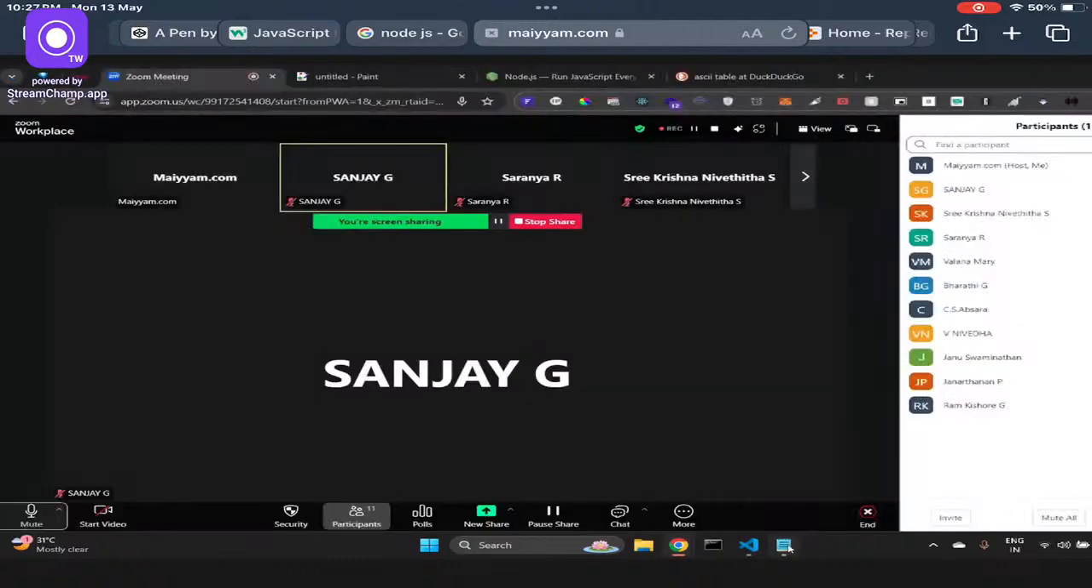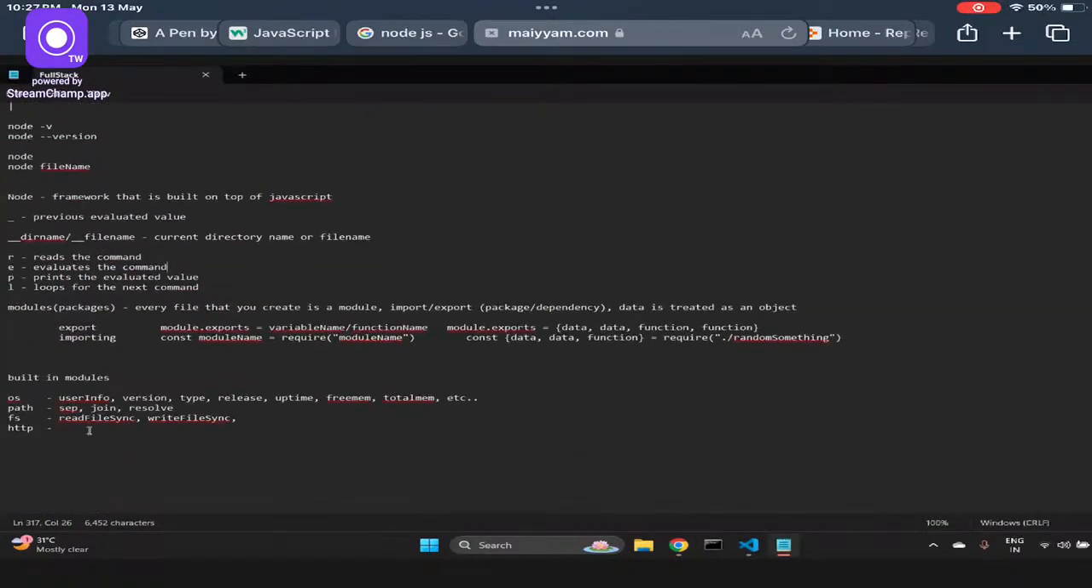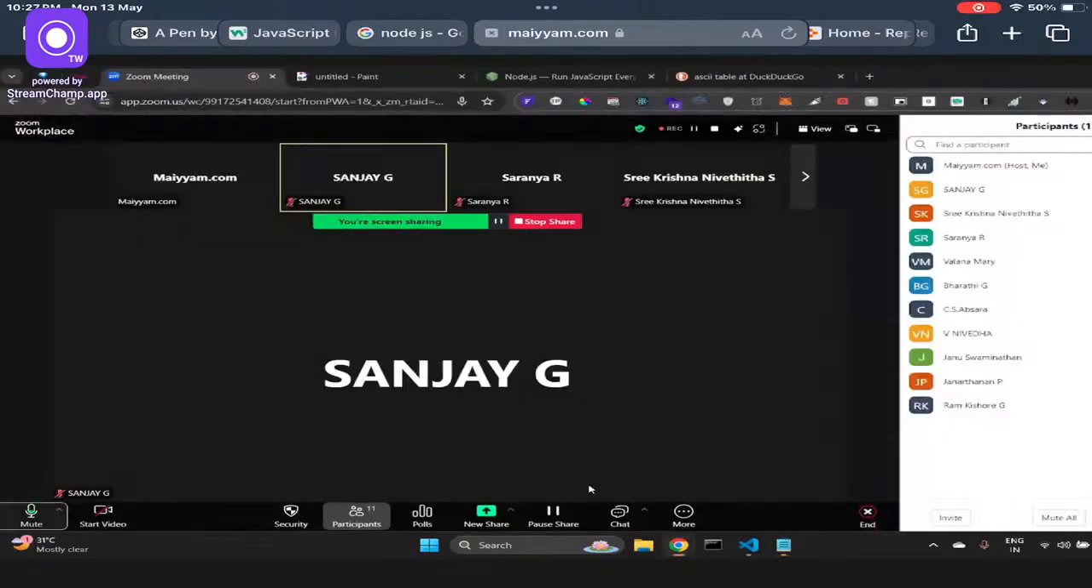So coming back to HTTP, all frameworks are going to use this HTTP module to communicate in the internet. Now we are building a full stack application.